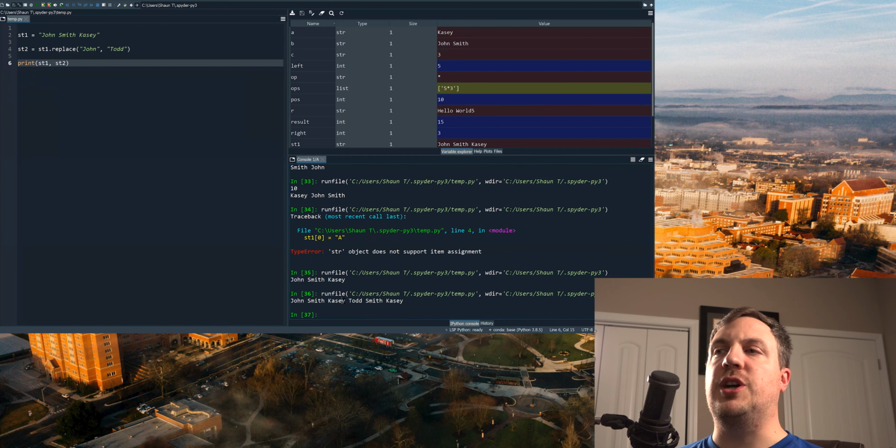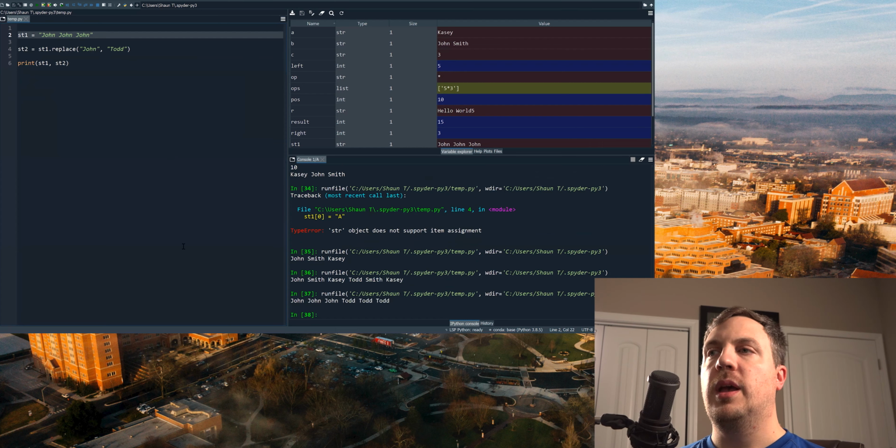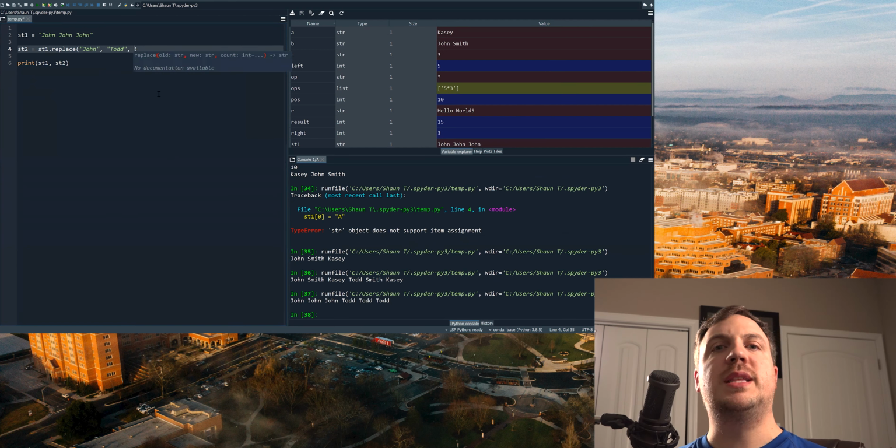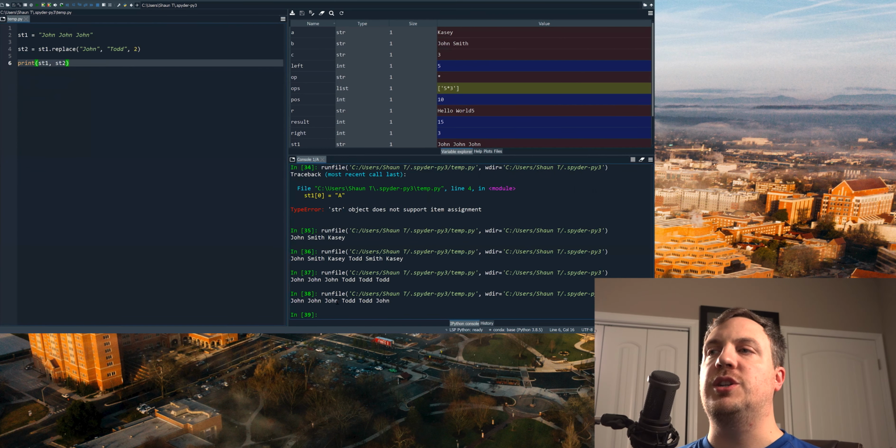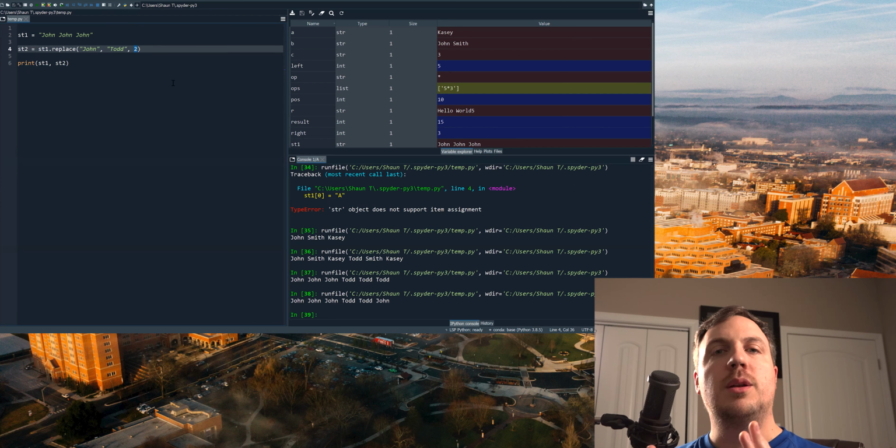Notice we get John Smith Casey, and then we get Todd Smith Casey. So replace will replace every single instance of that. So let's go John, John, John. And notice we get John, John, John, Todd, Todd, Todd. Now we can specify a third parameter, which is the maximum count. Say we only want 2 Johns replaced. We do that, we get Todd, Todd, John. So this is telling us we can have up to 2 replacements, and because there are 3 Johns in there, only the first 2 Johns get replaced. So that's how replacement is going to work.